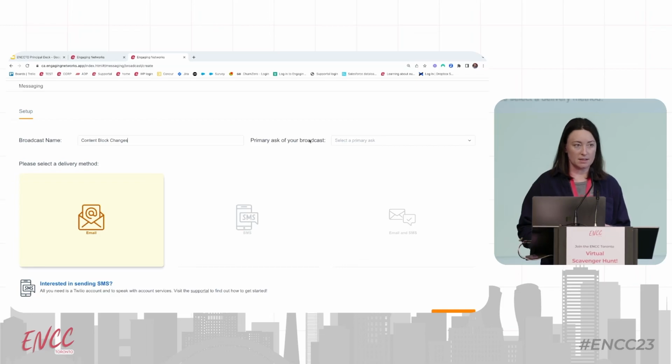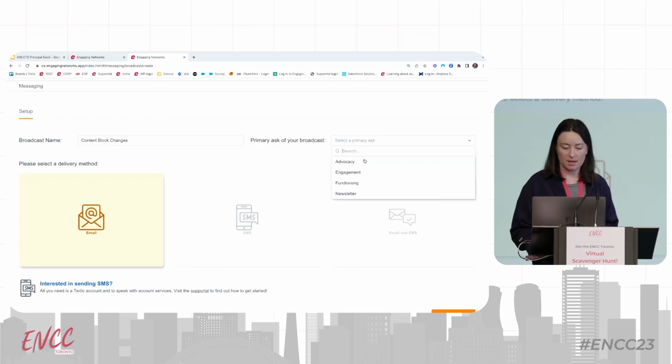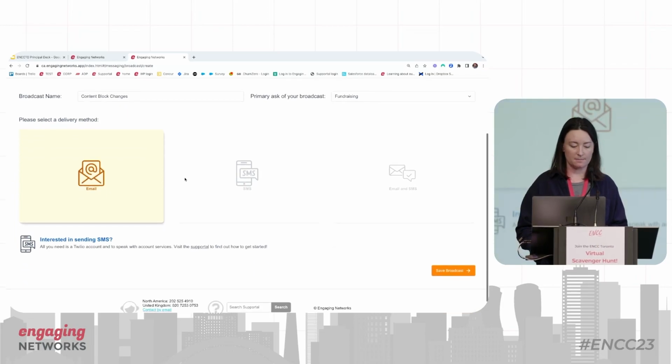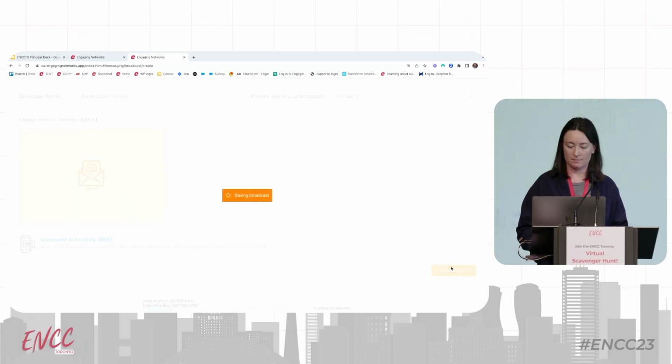Similar to Email Classic, you're going to have to select the reason you're sending this campaign. And so this is just important for visual reporting later. And so we're going to just go ahead and select fundraising for that. And we're just going to select this option for email only. Move on.